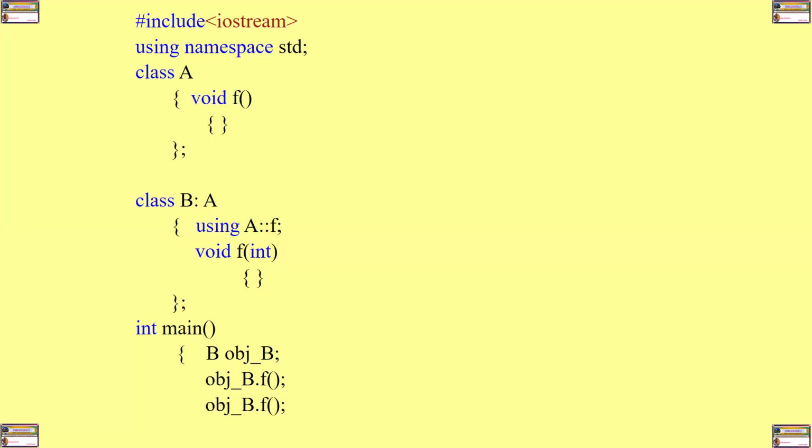Next, I'm invoking f again. As you can see, I'm invoking f again, and this f I'm invoking through objectB. So I have objectB.f. And that's the end of that small but precise program.